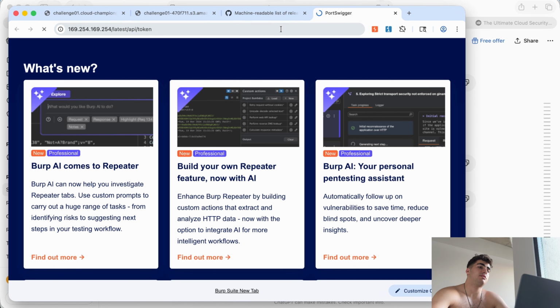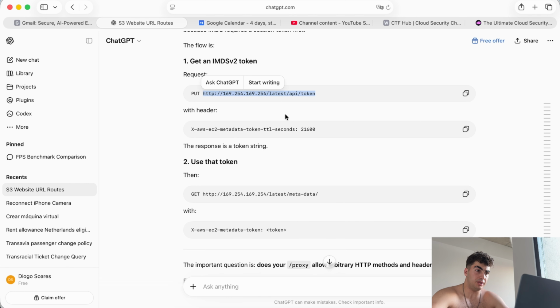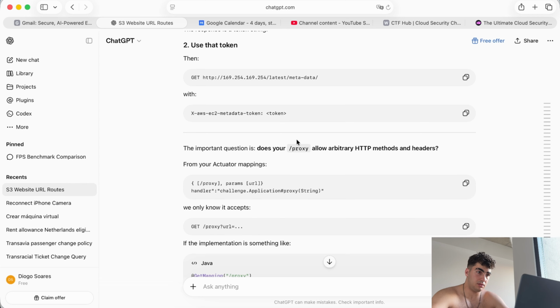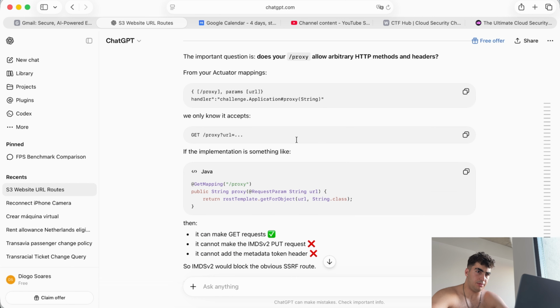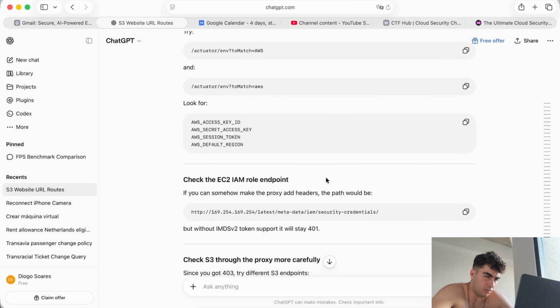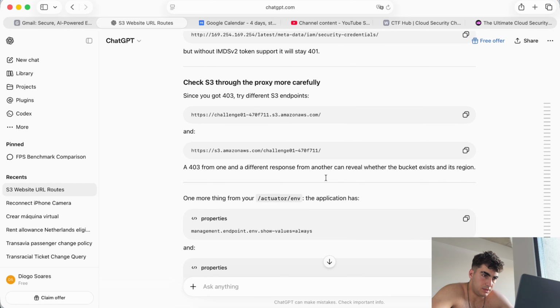It's not even loading though. What's going on? Response is a token string. No, it isn't. I need to use that token. Allow arbitrary HTTP methods and headers. Let's get this, come on. The application itself has AWS credentials, so we don't really want that. No endpoints. S3 through the proxy.